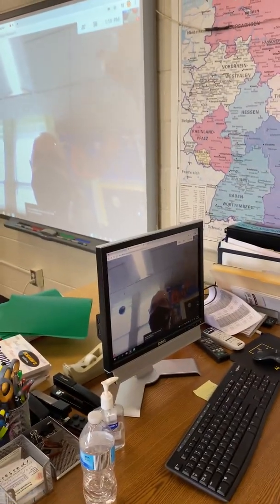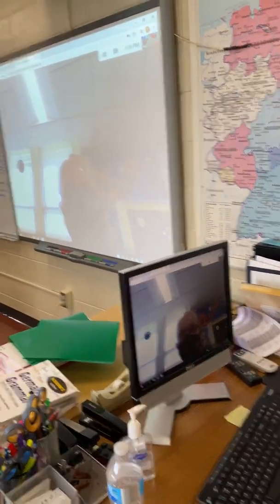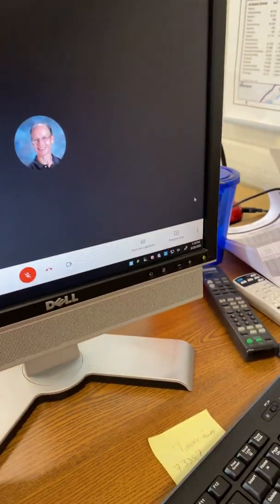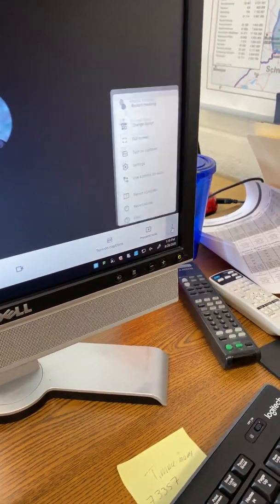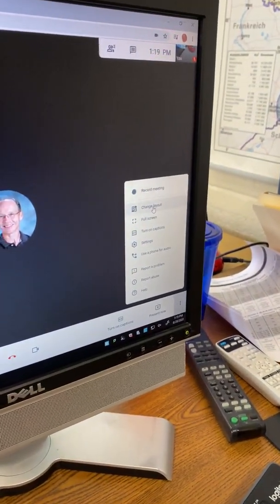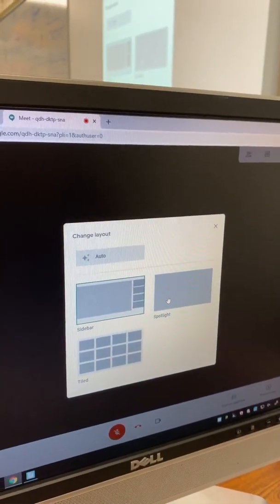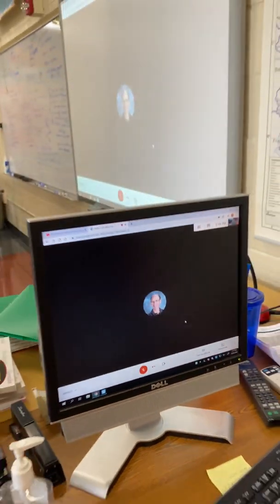And one thing you'll want to do is change your Google Meet on your desktop to spotlight mode. To do that, you go down to the 3 dots in the lower right-hand corner, and you go to change layout, and then you choose spotlight. This will allow it to be your full screen there.